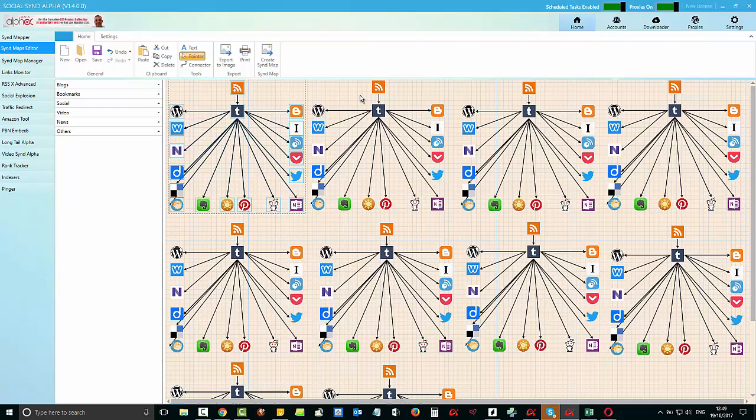You can take this same structure, because we have already saved it. I can delete that and pull it back in within seconds, and just simply change what Tumblr account or what RSS feed I want to work with next. So if I run that 10 times, it's going to give me 1,600 links for every single blog post that I do.